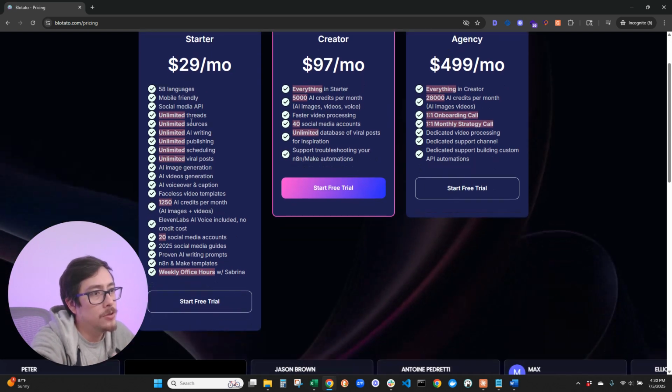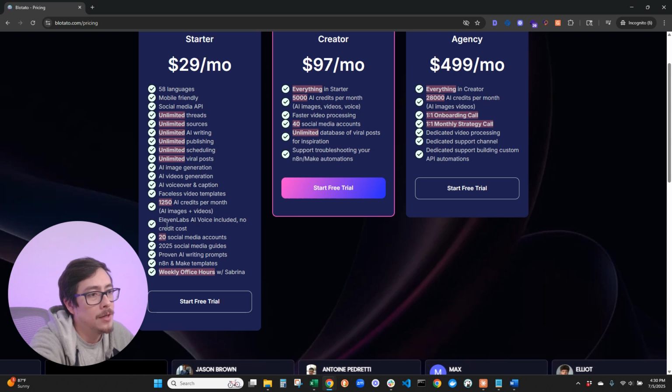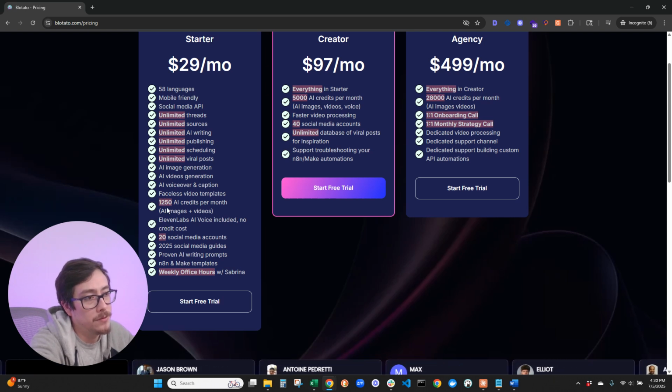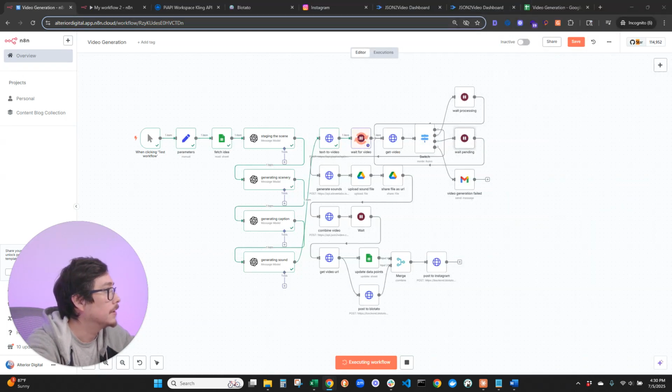That's on me. But you have unlimited, right? Unlimited AI writing, publishing, scheduling, viral posts. You have 1,250 AI credits per month, AI images and videos. I'm not using this because we're using, right?